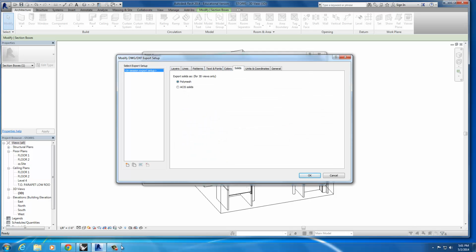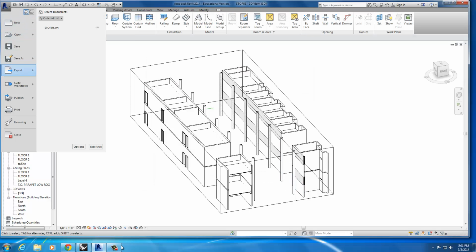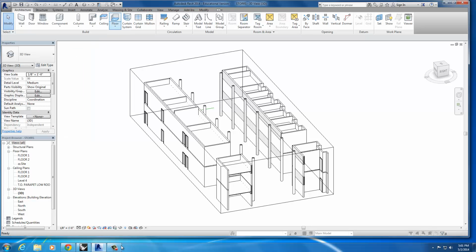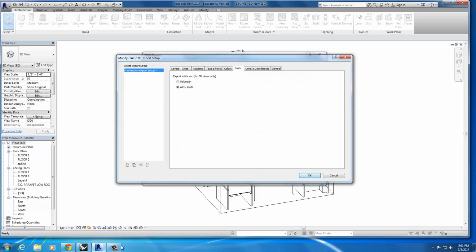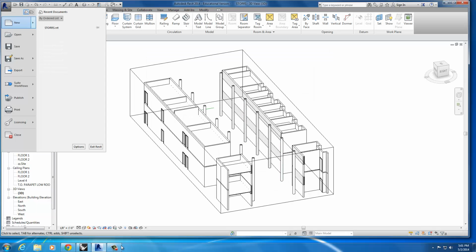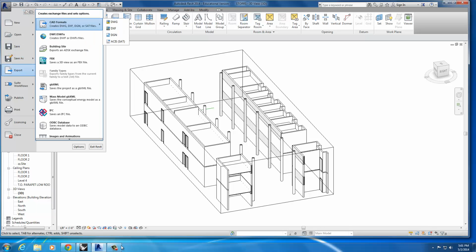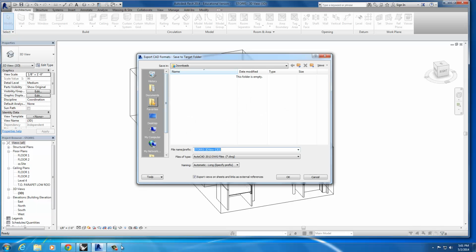And here, the one big important change that you want to make is to shift this from exporting meshes from solids to ACIS solids, which will maintain the connection to Rhino, ensuring that you have solid geometry going through. So one more time, it's right here. Alright, just hitting next there, saving.